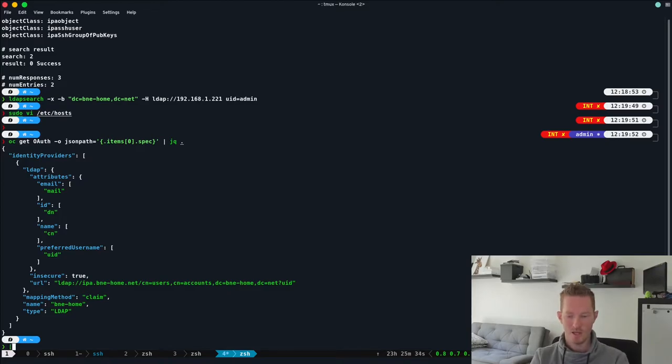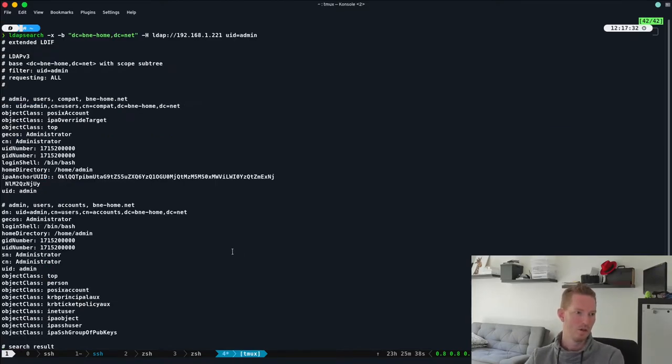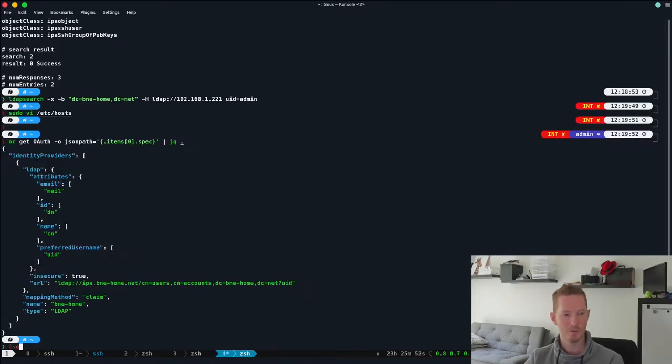So if we go back up to that LDAP search, we can see that I've used this search string. So this is what I'm narrowing down users on. Any user that I create in FreeIPA in the users group will be able to authenticate with this cluster. And that's as simple as we can possibly make it.